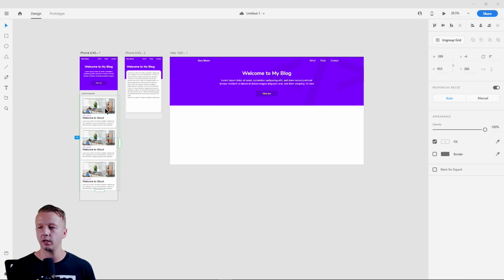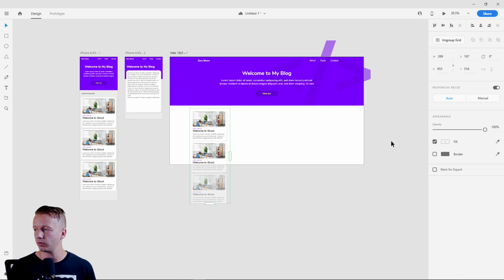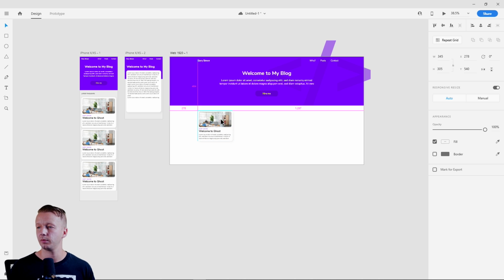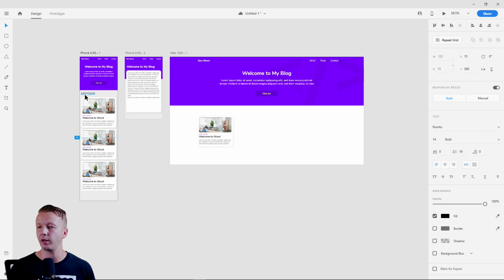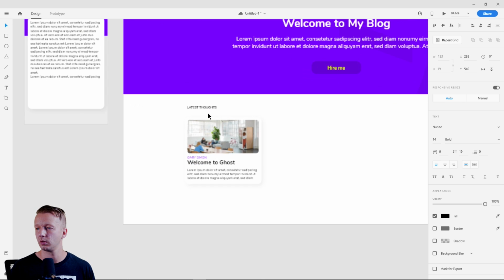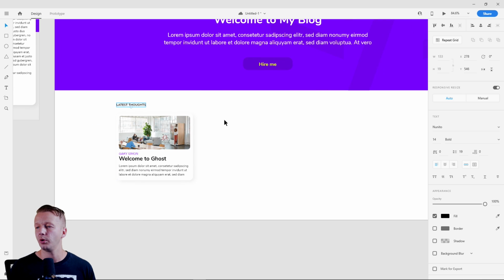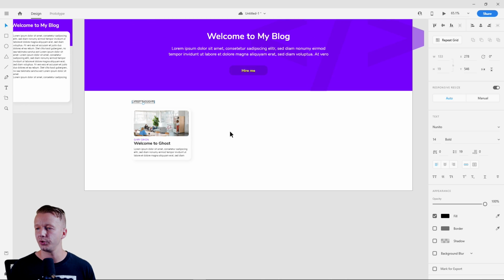So let's take this element right here and duplicate it, drag it over, and just ungroup that. Get rid of those three. Now, you have an option here. Oh, by the way, let's get that latest thoughts in here as well. Okay. You have an option, really.